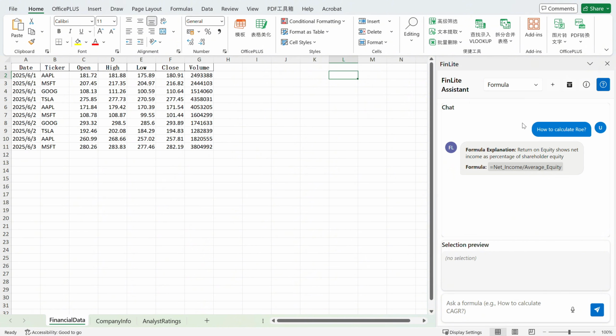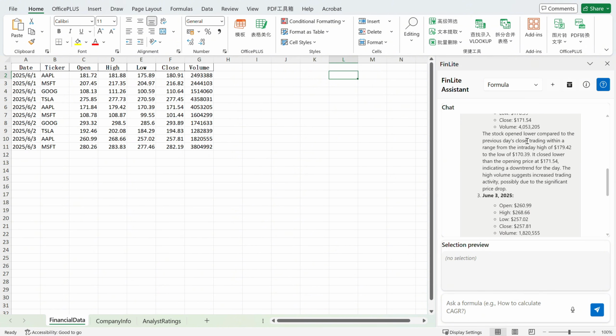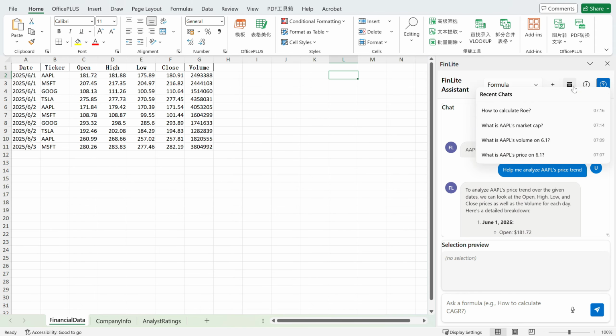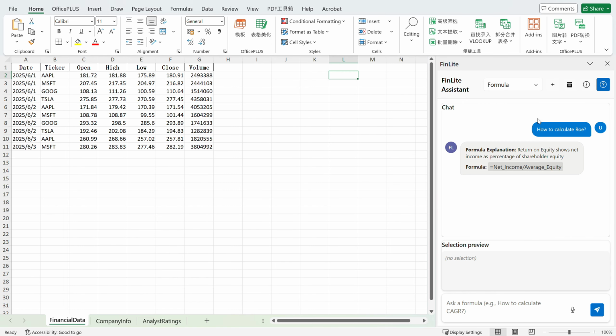In addition, the user can view their chat histories by selecting the folder icon on the top. This displays the prior sessions, ensuring that the conversations remain traceable and auditable.